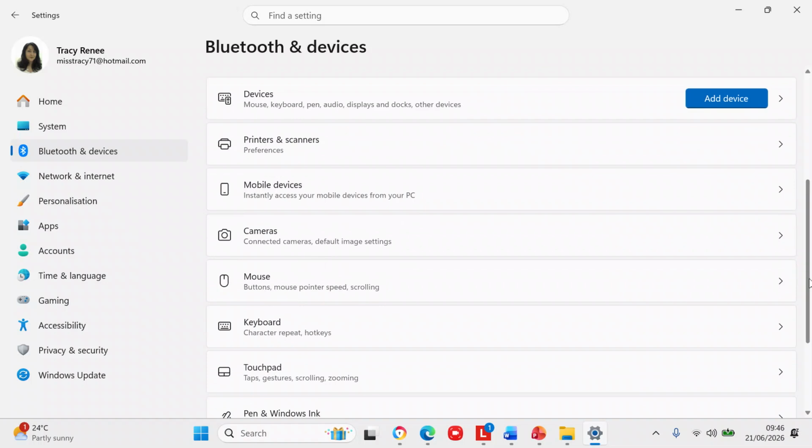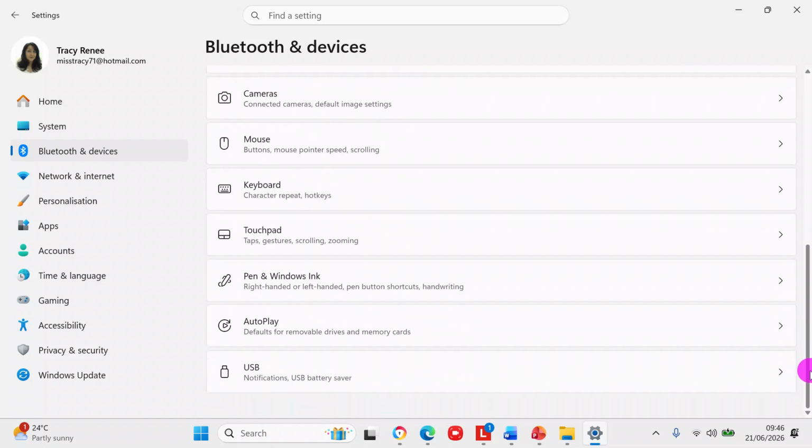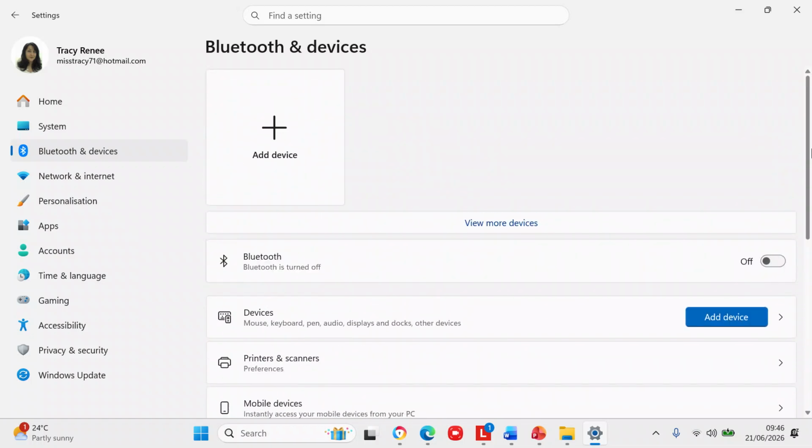I use the keyboard with my laptop, and I have this little square that I don't know what you call it, that you can use your finger to move around, and that's what I have. Oh, that's what it's called, a touchpad. A pen in Windows, ink, autoplay, USB. I don't have anything connected to my computer. I keep it all very simple.